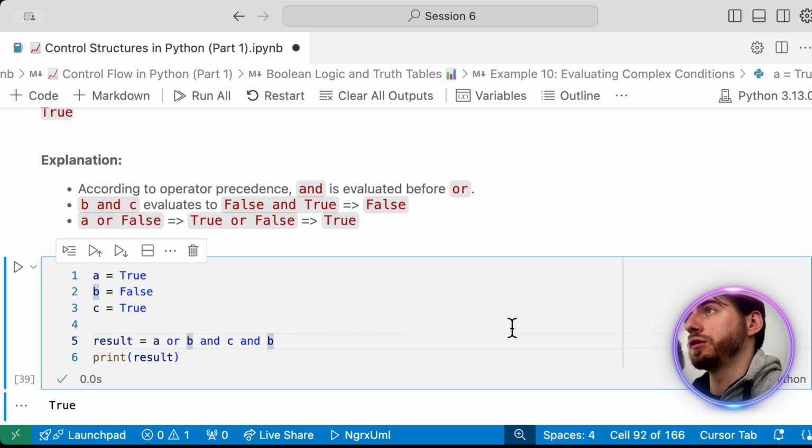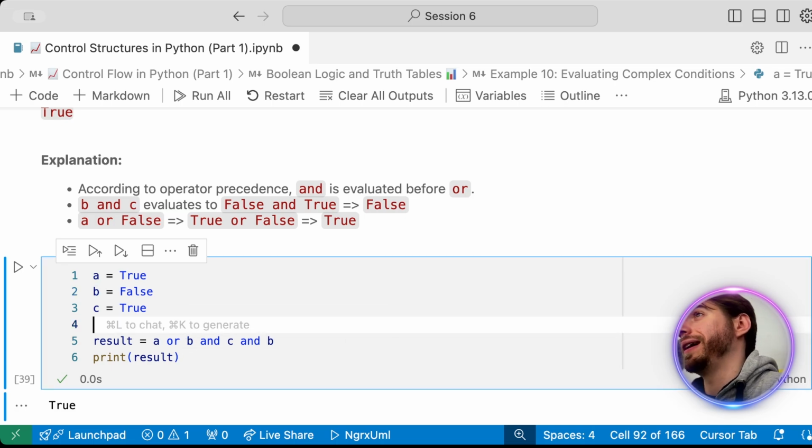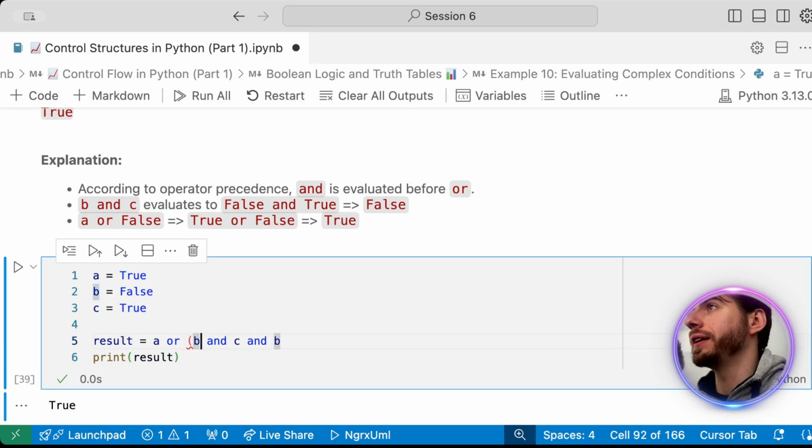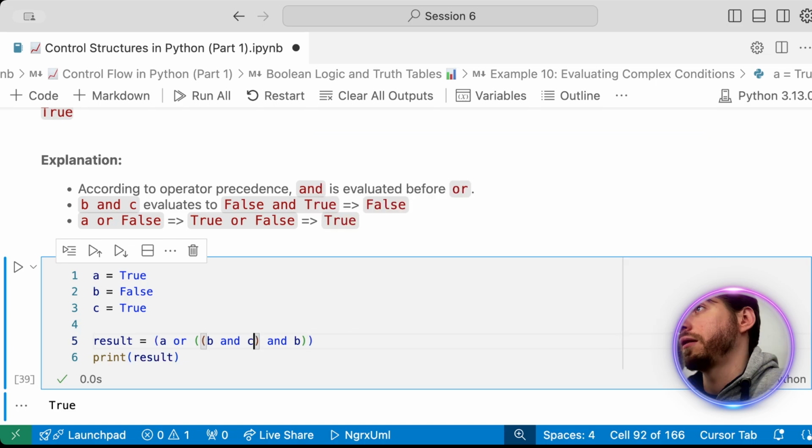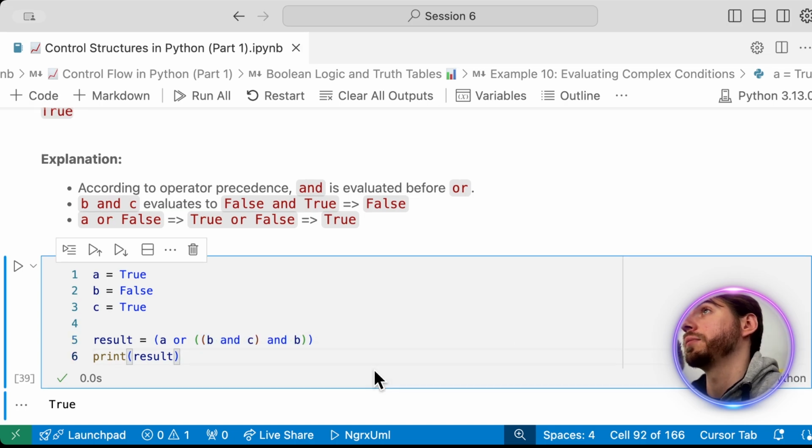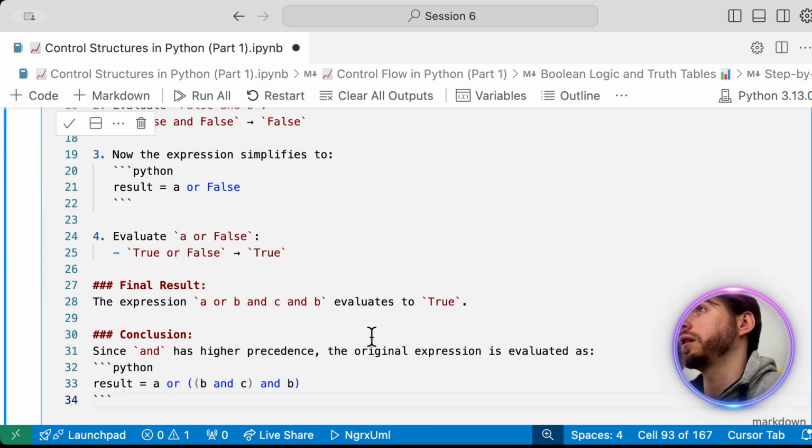Why is it going to be true? Let's write down how many conditions we have here. We have 3 conditions. This is the first condition, this is the second condition, and this is the third condition. So B and C have the first priority. Then this result has the second priority here. And OR has the last priority. Let me save the explanation here. Okay.